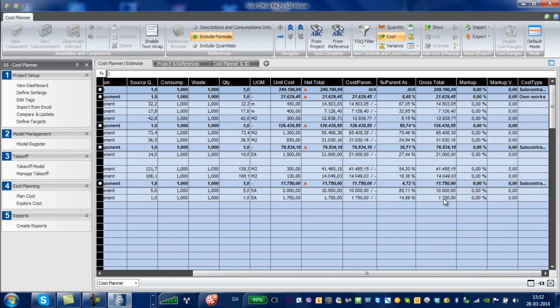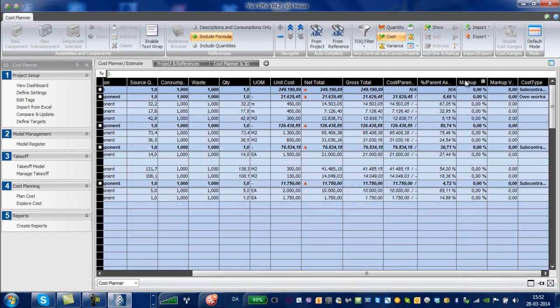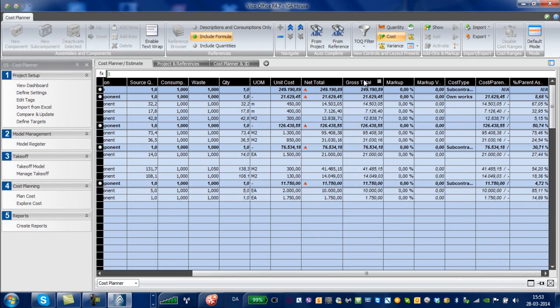You have the gross total here, which is a product of all the calculation here. And then I've got the markup percentage and the markup value and the cost type over here. I can move these by holding down the left mouse key and moving them to an appropriate place. For example, I can move it over there, and I'll do the same for the others. They have now been moved closer to the unit costs, the net total, and then the gross total, and so on. And what we have to keep an eye on is now the difference between the gross and the net total. You can see the net total is here, and we have the gross total next door.